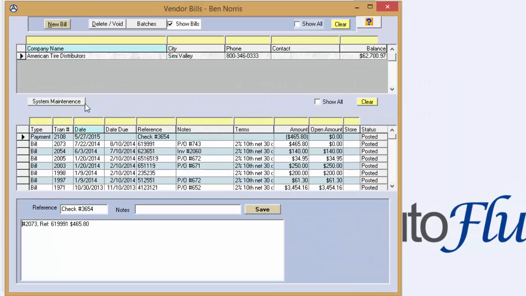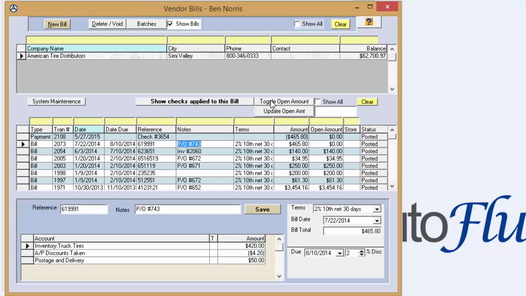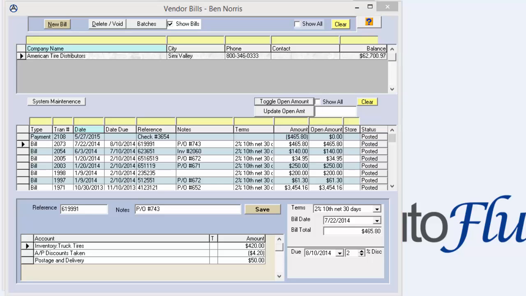If the open amount shown for a bill is different than your records show, you can click the System Maintenance button. From here, you can either toggle the open amount of the bill to show that the entire amount of the bill is due, or manually enter a new open amount, and then click the Update Open Amount button. If the bill has already been posted to your accounting software, these changes will only show in AutoFluent and not be posted into your accounting software.